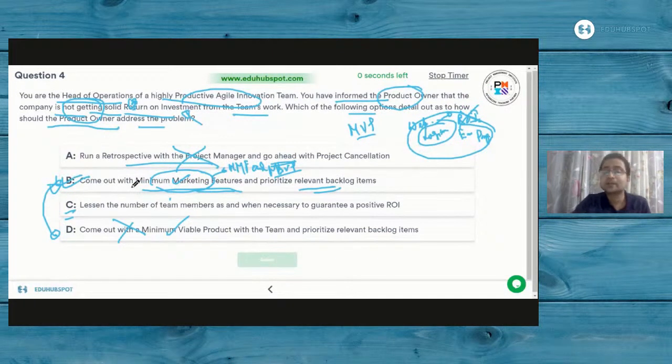Remember, even if you get a close enough option out here, don't just jump by clicking the option and moving on. No, so see option C or any other options which are left out. Lessen the number of team members as and when necessary to guarantee a positive ROI. You know it very well. That sounds absurd and is also absurd out of context. Lessening the team members might or might not give you ROI. It's not a definitive solution. Option C gets ruled out. So the best option out here is option B.